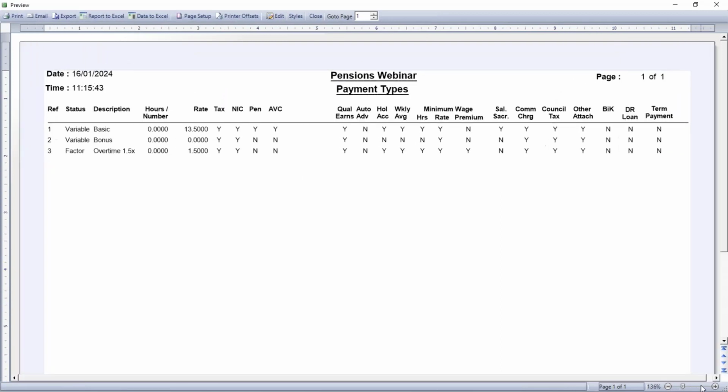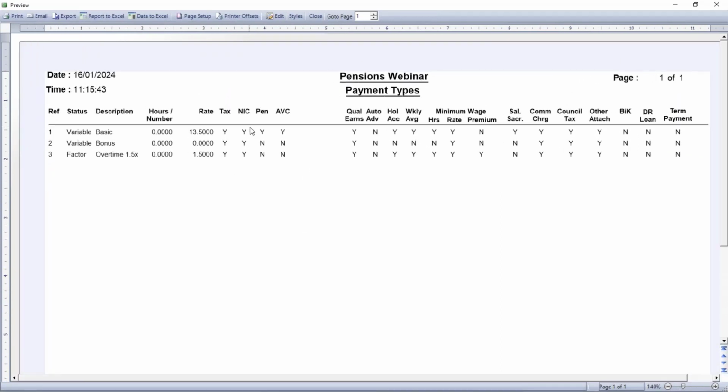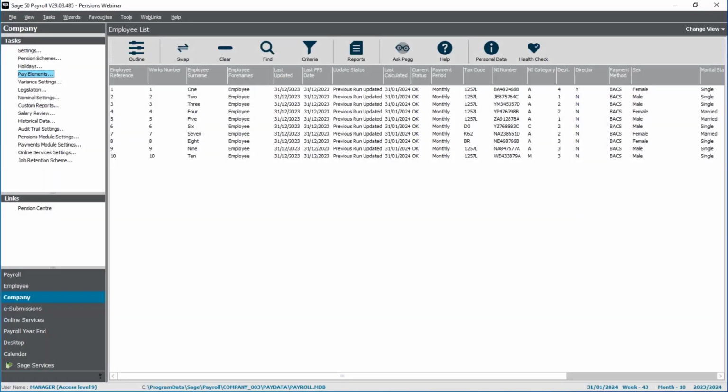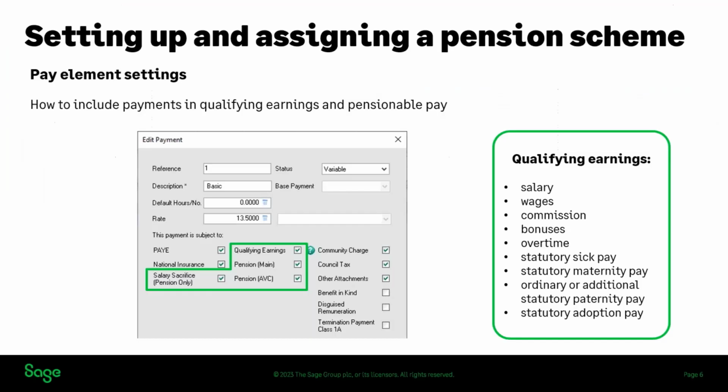And you'll see I've got my 3 payments, and we can see at a glance which one has been set up as pensionable. So it's just the basic pay in this case. All 3 of them are classed as qualifying earnings. And for salary sacrifice pensions, I just have the basic pay involved in the calculation. So a really handy report to check at a glance all of your pay element settings without having to go in and out of every individual payment. So that's a quick look at the pension scheme settings and also the pay element settings.